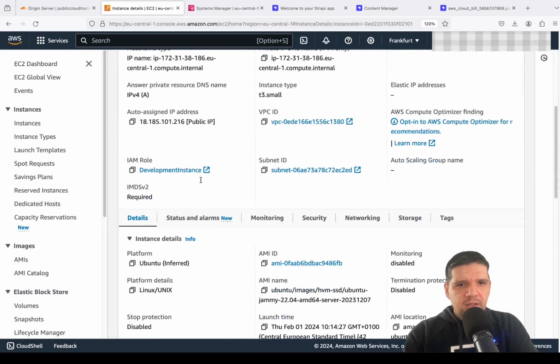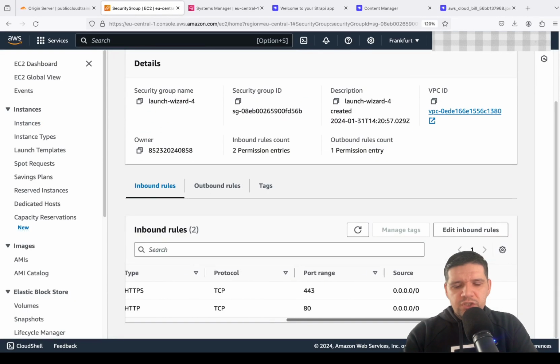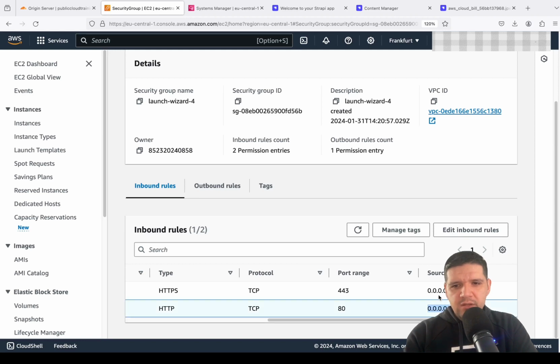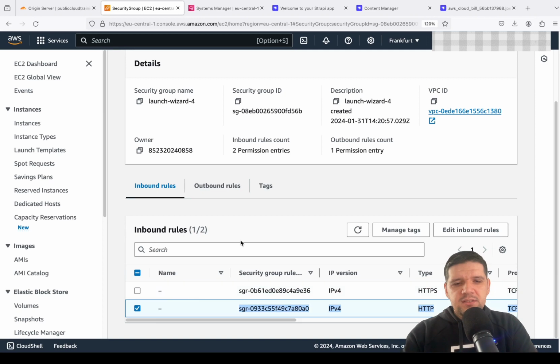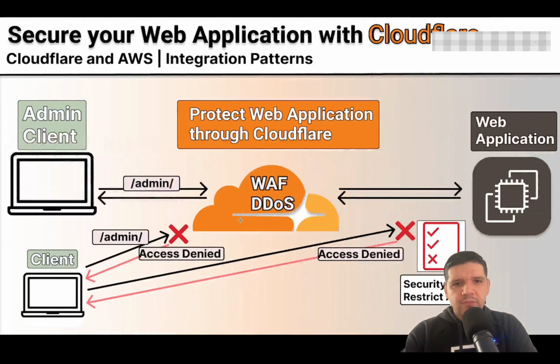One more thing, it has a security group, which allows traffic from anywhere on the internet on ports 80 and 443. That's nice for now, but later it's not going to be okay. We need to restrict it more, and only allow access through the Cloudflare IPs once we configure Cloudflare.